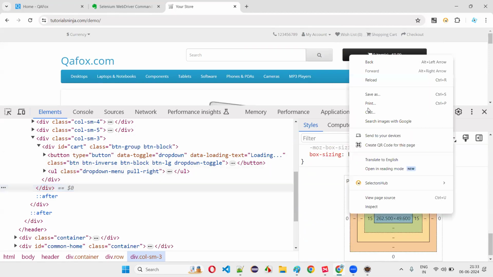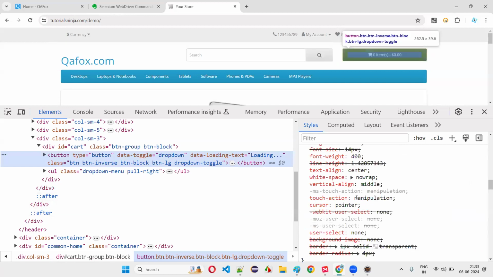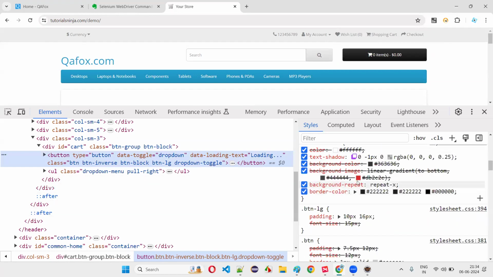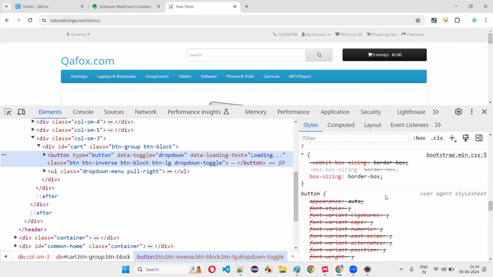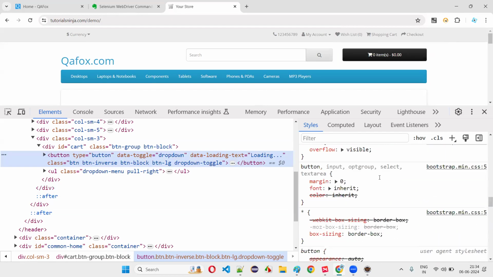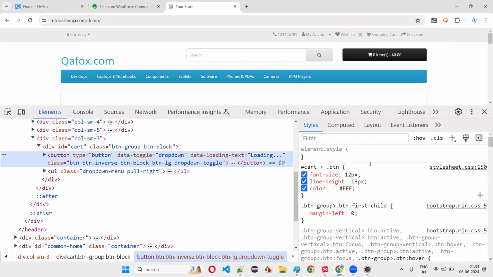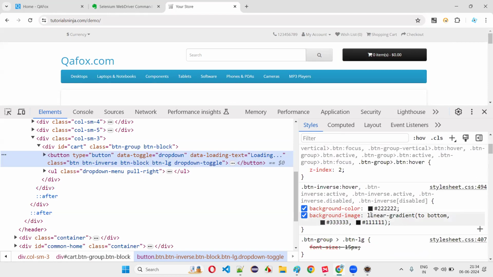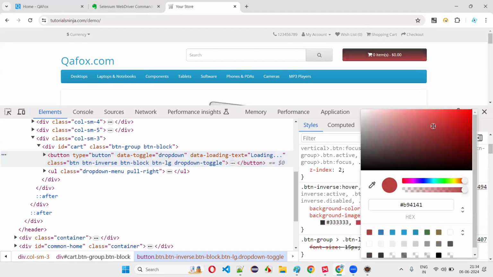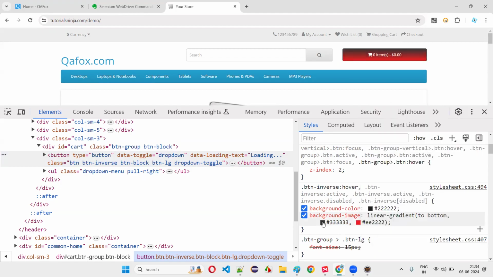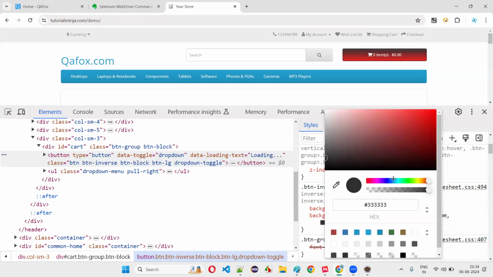Let me inspect this button again and see. I changed the color of the button somewhere here. Where did I change? Just give me a second. Let me see the color of the button. Background image. This color I think I changed. And there are two variations of colors here. I will give another color here.